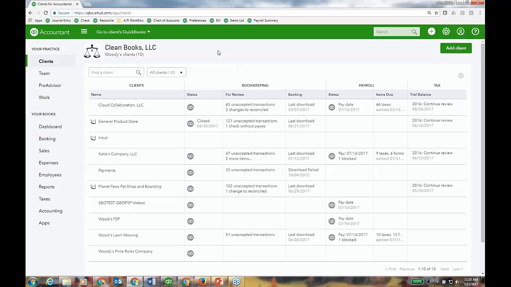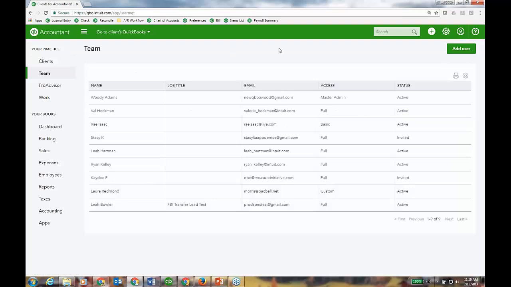Now, the first thing I like to show in QBOA is team. Right? The staff collaboration is key. You don't all have to have a QBOA. You can have one firm QuickBooks Online Accountant and all your clients in there.